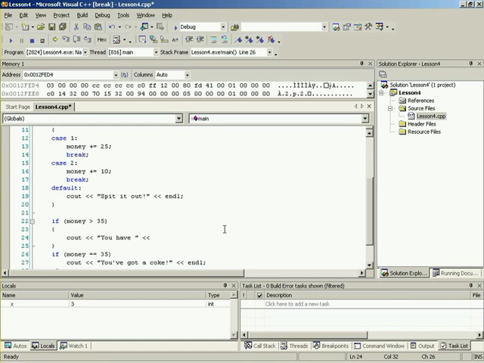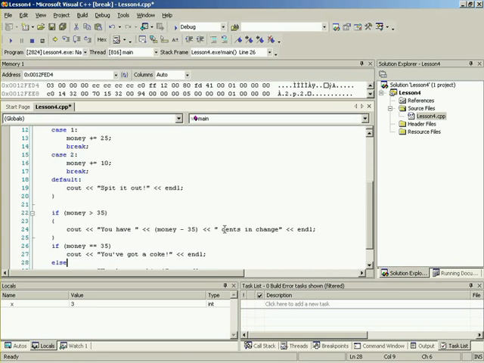So let's say Coke's 35 cents. So we need to say you have money minus 35. And then let's put this in parentheses just so it looks a little bit more clean. And we can set this off, and let's say endl. So you have 35 cents in change. How's that?